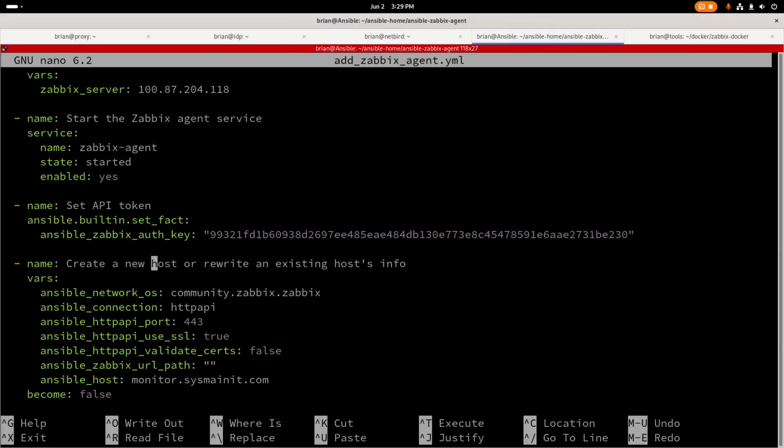I'll show you how to generate this token. This is an old token. It's not valid anymore, but we're going to generate this token inside of our Zabbix server. So it says set the API token. We're going to use this built-in object called setFact, and it's part of Ansible. And it's going to be the ansible_zabbix_auth_key. All of that stays the same. Between the quotes, you would replace this key with your key, of course. So I'm just going to get rid of this because we're going to need a new key.